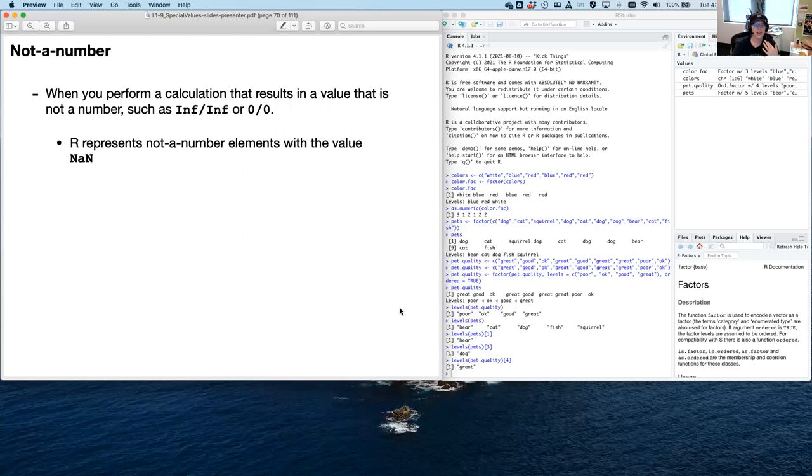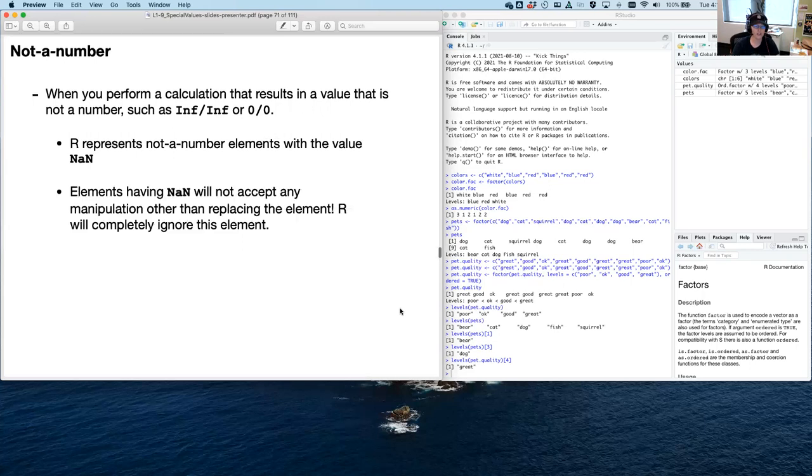Okay, so this represents a not a number in your element, in whatever class you have. Elements having not a number will not accept any manipulation other than replacing the element. R is going to completely ignore this. This is just like capital N, capital A, but it has a different meaning. Functionally, they're basically the same, but NA and NaN have different meanings.